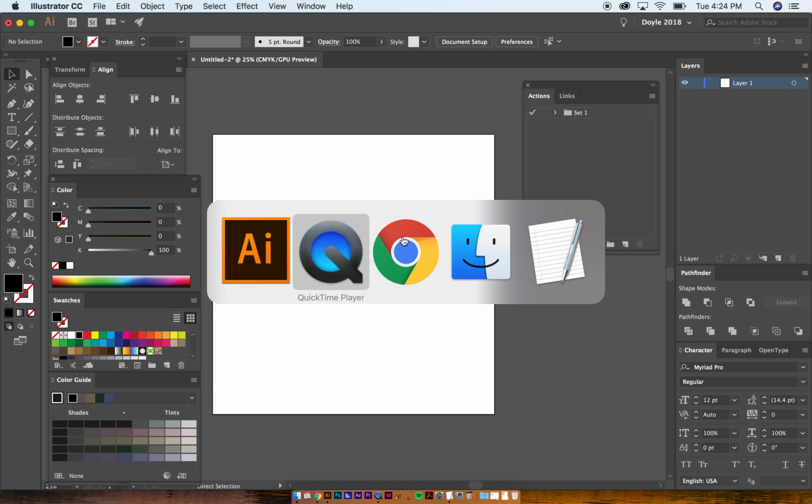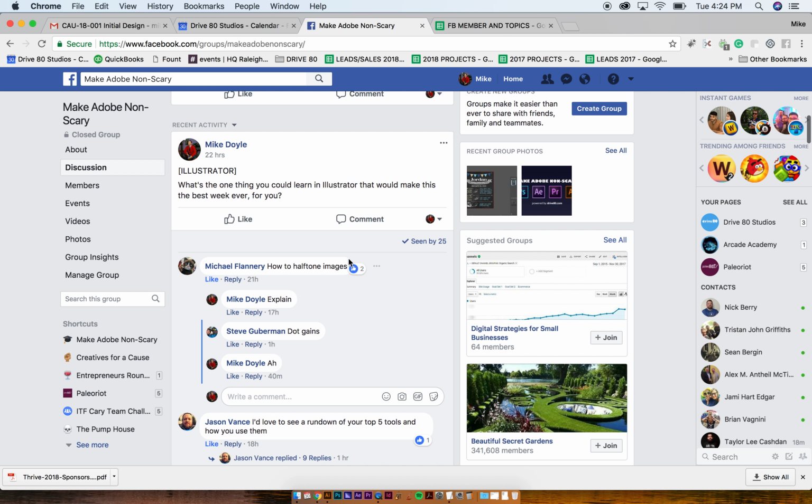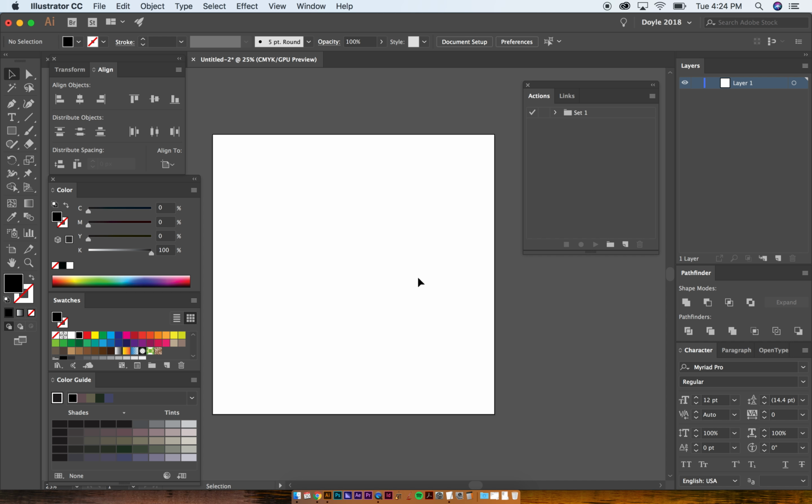Michael Flannery in the group had asked how to halftone images, and this is just something I typically don't do, but it's just something I found that could hopefully help.